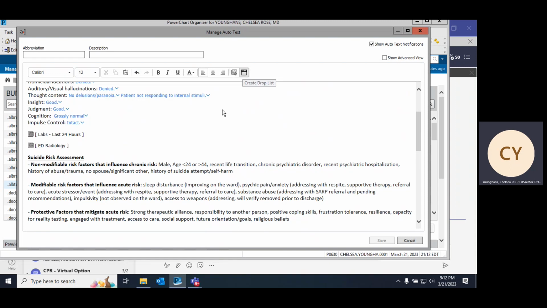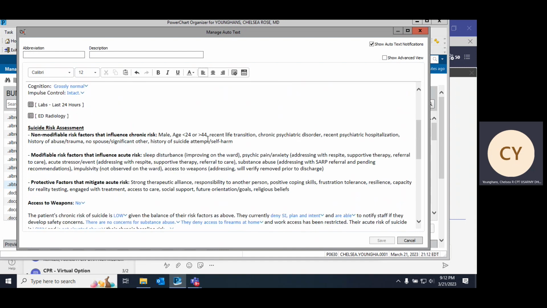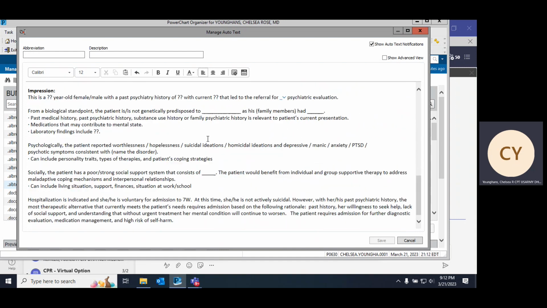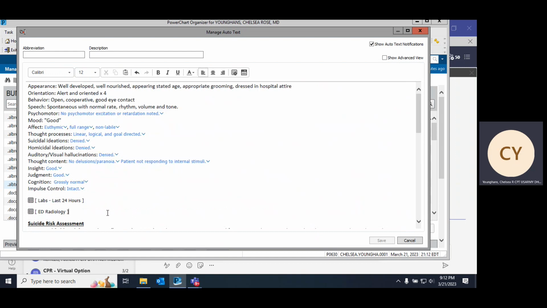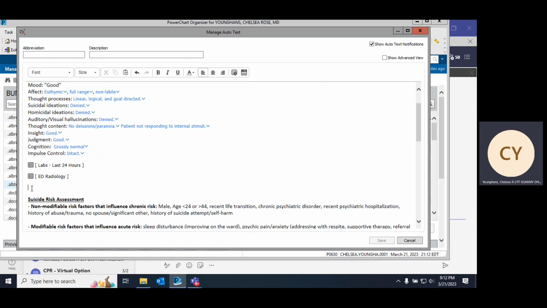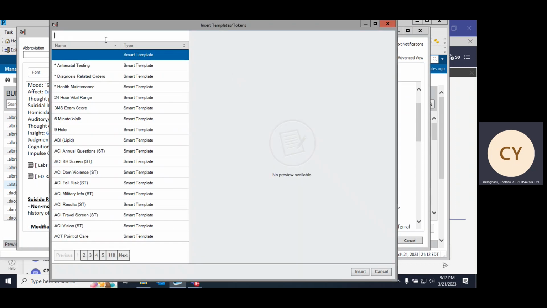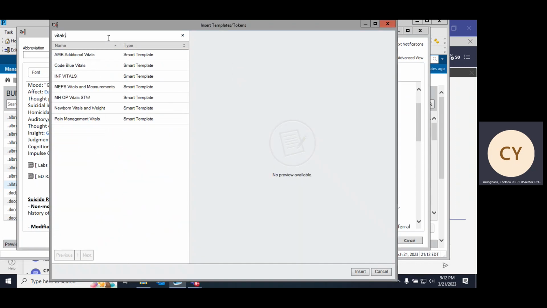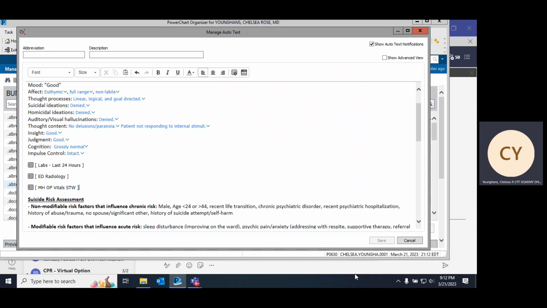So let's say, for example, you wanted to put in vitals here with your labs and radiology. So you would click wherever you want to insert your standard text. You would click Insert Template and Tokens and search for what you're looking for. So there's a bunch of different types of vital signs that you could put in. Let's say, for example, I want mental health outpatient vitals. So you click that and then Insert.